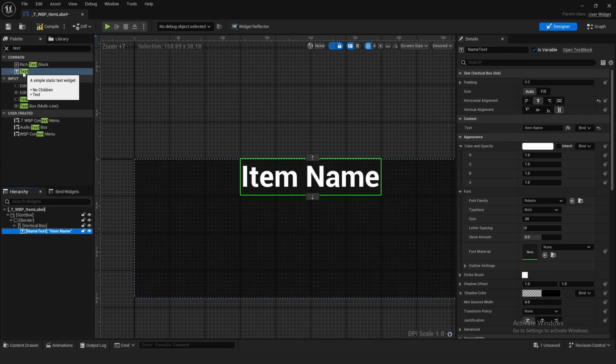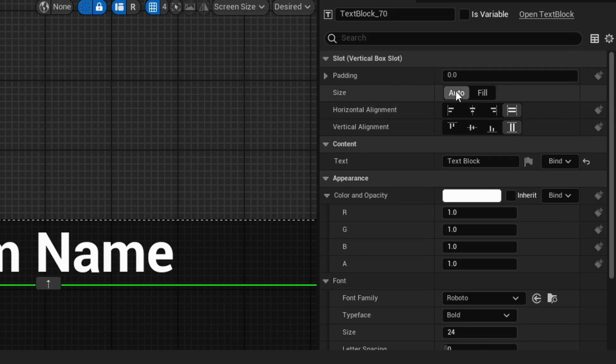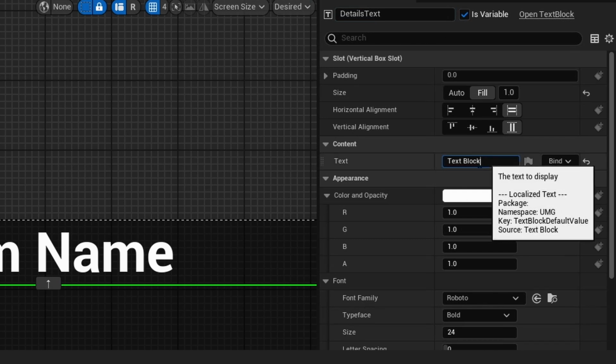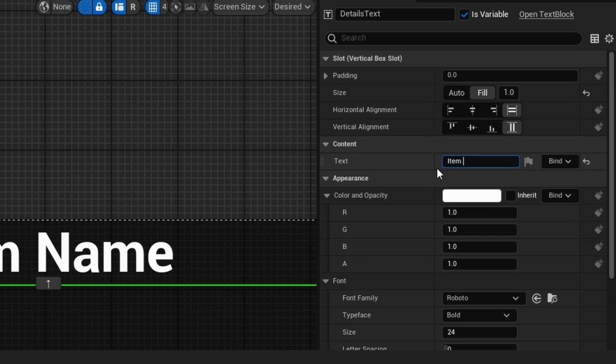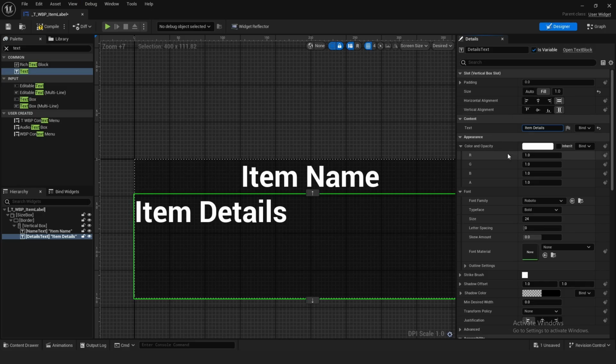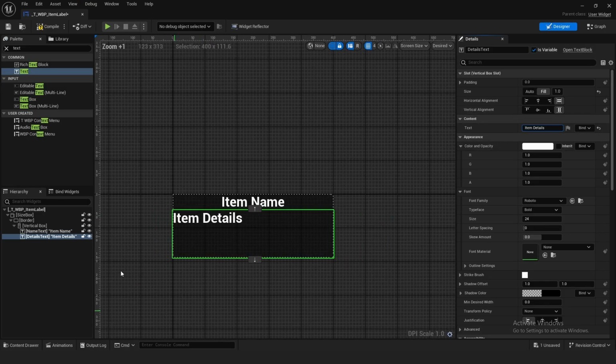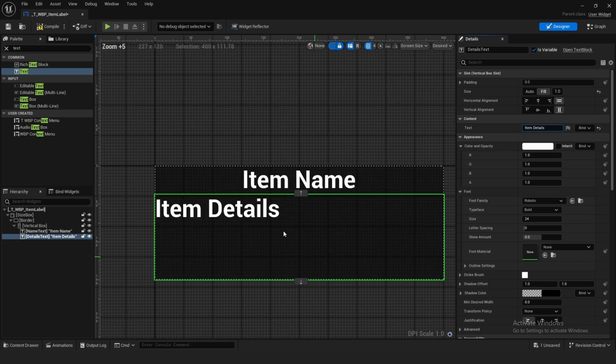And lastly in here, we're going to add another text. And instead of auto, set it to fill. And we are going to call this details text. And once again, set this to a variable as well. And for the default text right here, I'm just going to say item details. Just setting this allows you to quickly look at this at a glance and sort of see what information these texts are storing without really having to look over here.